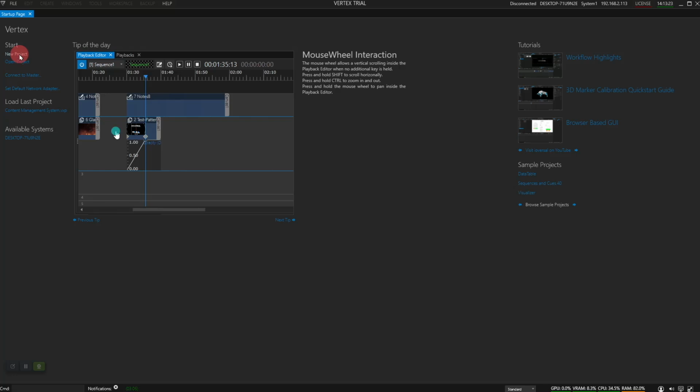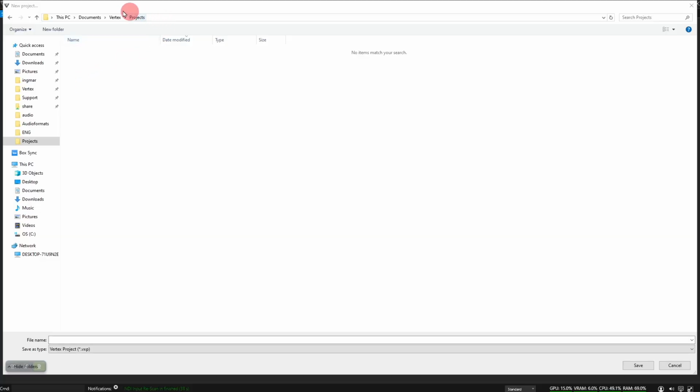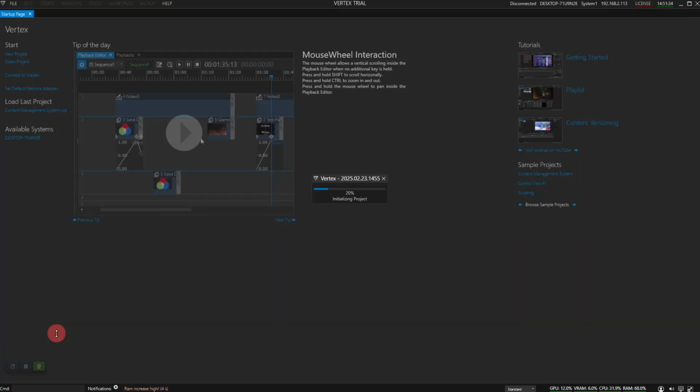All right, let's create our first new project. When we click on New Project, the Windows File Explorer opens, allowing us to check that the project path is the same we set as a default project path in the beginning of this tutorial. Let's pick a name for our project. Let's call it Vertex 101. And as soon as we confirm with Enter, Vertex initializes our project, showing us a little blue progress bar.